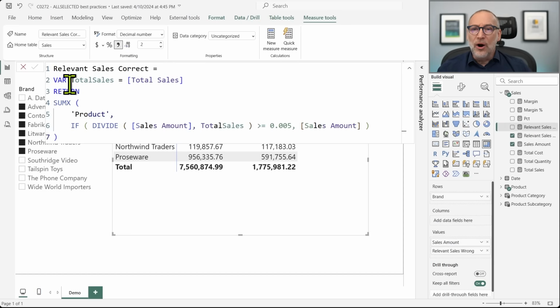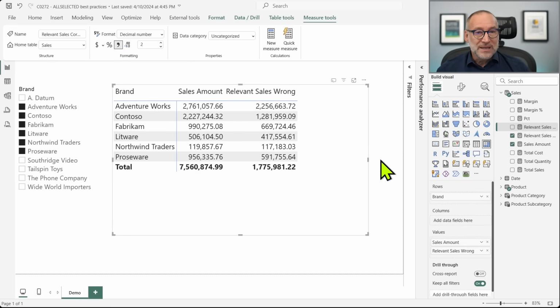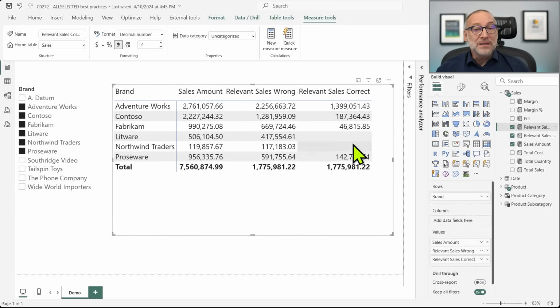And you see that the only difference is that now I store in a variable total sales, and I compute total sales, the measure using ALLSELECTED, from outside of the iteration. Once I have computed it, I can start iterating over product, and I divide the sales amount by total sales. Be mindful, total sales does not depend on the iteration because it uses ALLSELECTED, so it restores the original filter context. If I use relevant sales correct in my matrix, the numbers are now correct.